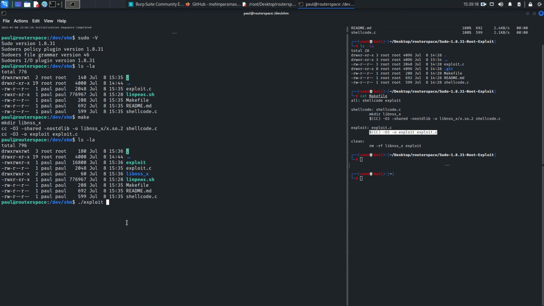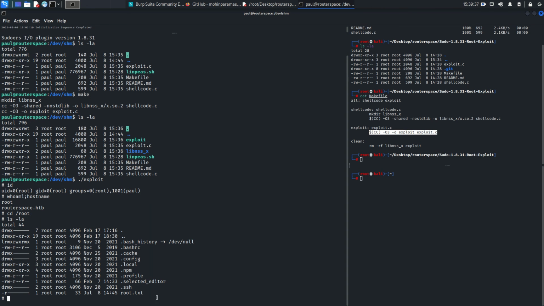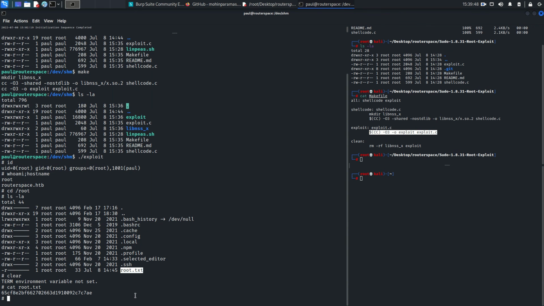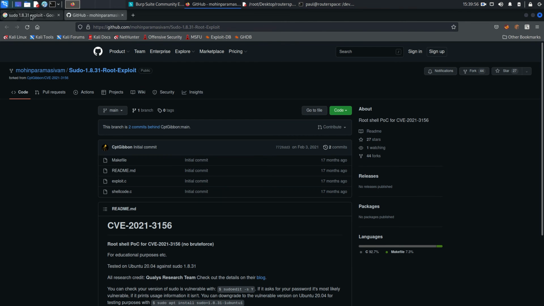So exploit, hit enter, and boom, id, we are root, and whoami; hostname, hit enter, root, and root.htb. Let's go inside the root directory, ls -la, and as you can see we have here root.txt. We need to access this root.txt, and as you can see this is the root flag. So that's it for this video, and we compromised the whole machine.